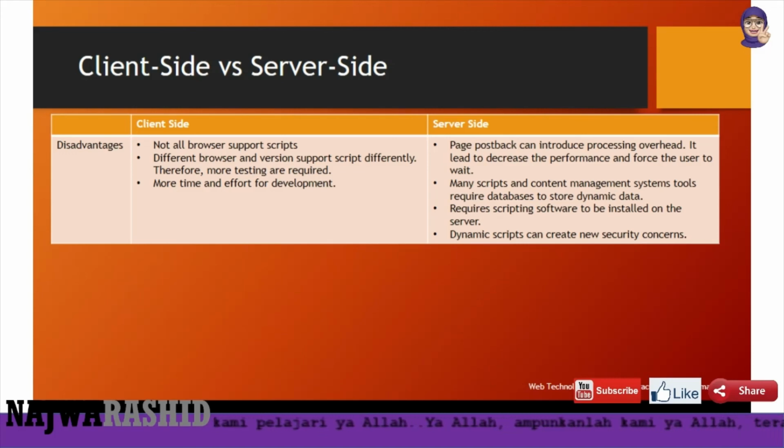So that's all for client side and server side scripting. Hopefully you can understand what front end technology is compared to back end technology in web development.